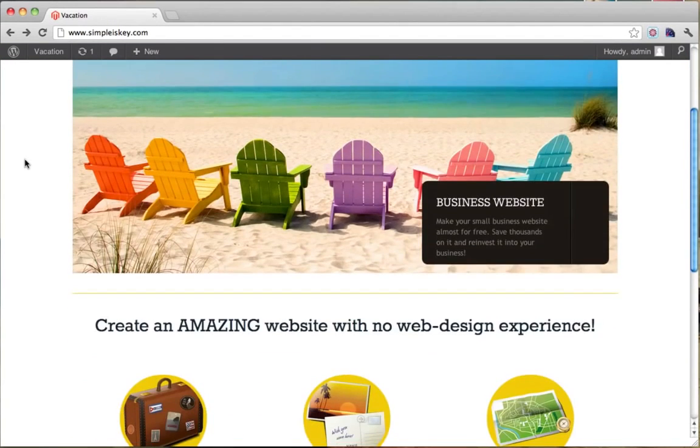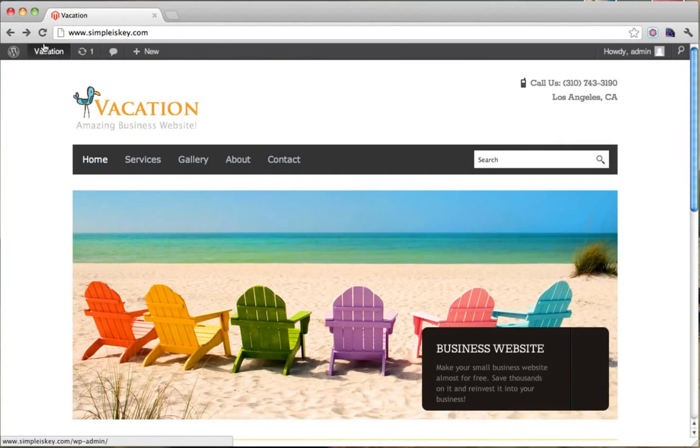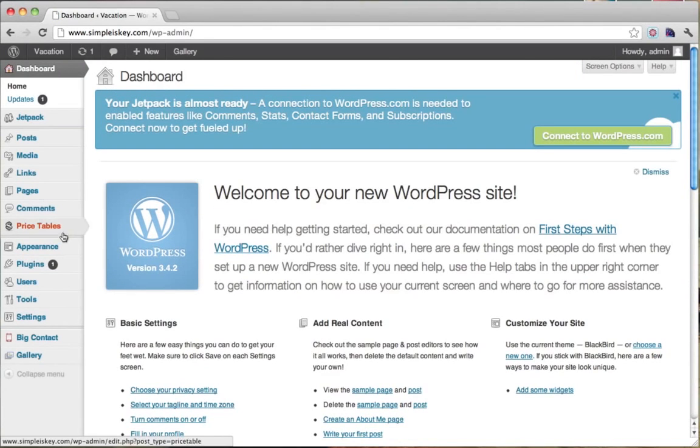Alright, next up is this footer right here. How do we get some social links in there? How do we change these areas? So let's look how to do that. We can go to our dashboard. Then we can click Appearance and Widgets.